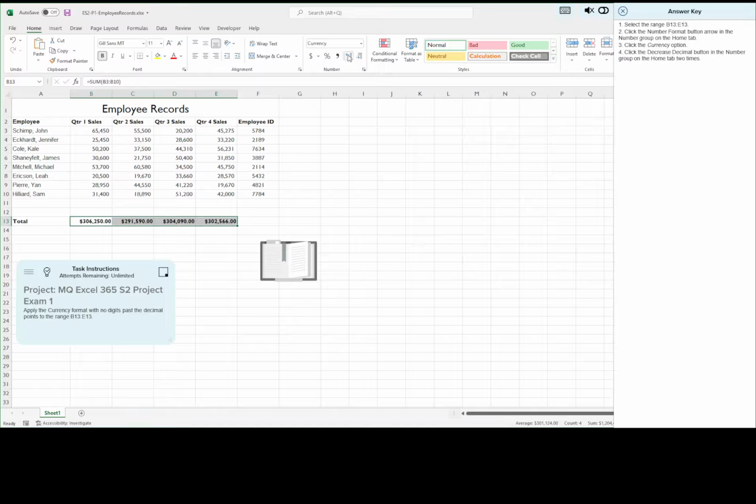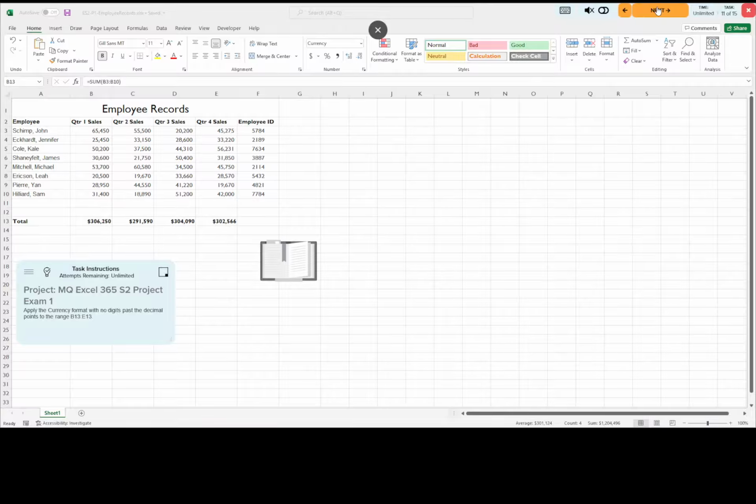So if I hover over this, this is our increased decimal. Don't want that one. We want to decrease it. And we're going to press that button twice. Now we don't have any decimals. I'll go ahead and hit my save key. And we'll close our answer key. And we'll choose next. 12 of 15.